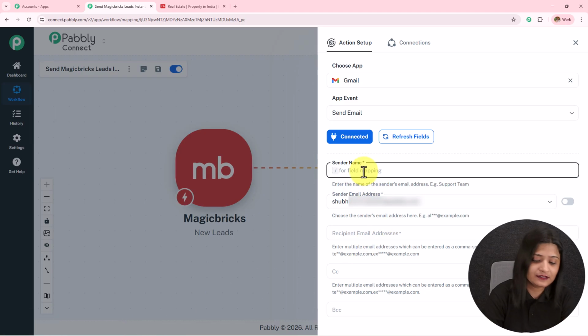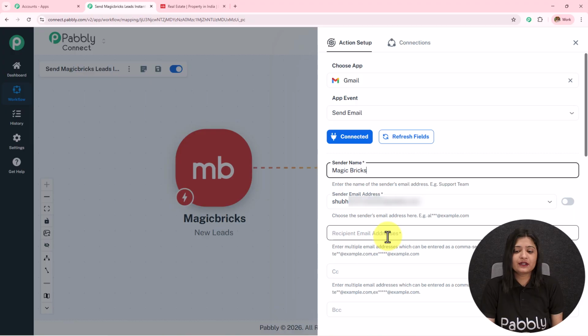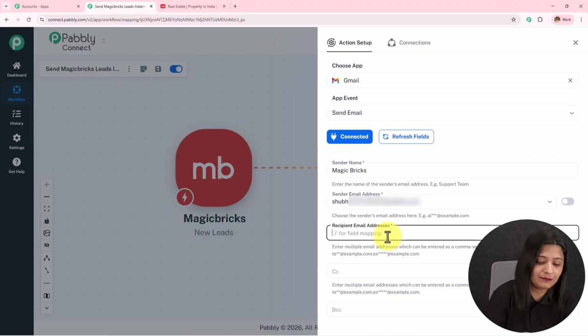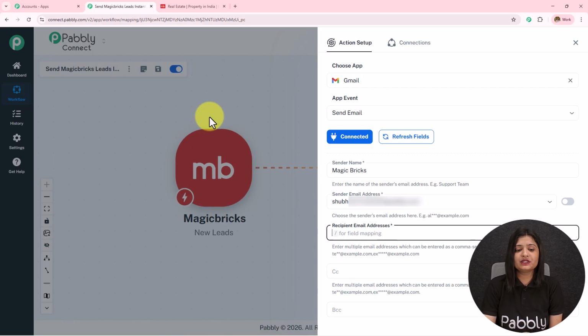Now in the sender's name, I'm going to enter manually Magicbricks. Then after that, the sender email address is already selected. While we have made the connection, it was already selected. Then we have to enter this recipient email address. Now I'm not going to enter like this manually. Instead, I'm going to use a method called mapping, which means I'm going to enter the data from the previous response. So if you are an existing user, you already know the importance of mapping.